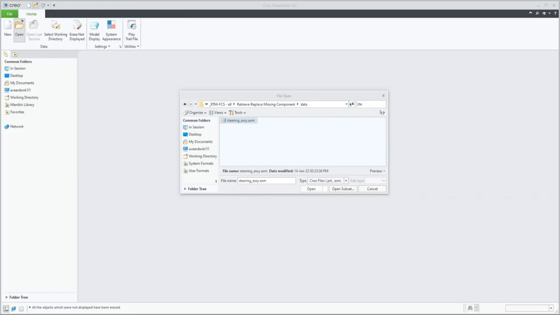Missing component retrieval now allows for renamed components to be used. If the selected component is actually a renamed original, then all child references and relations are automatically updated.